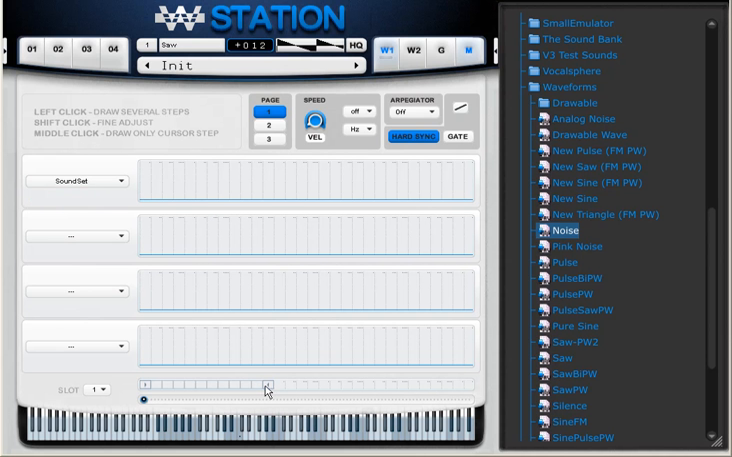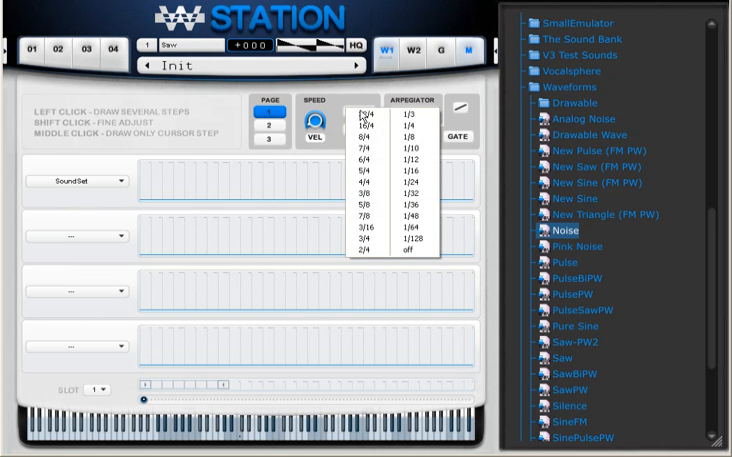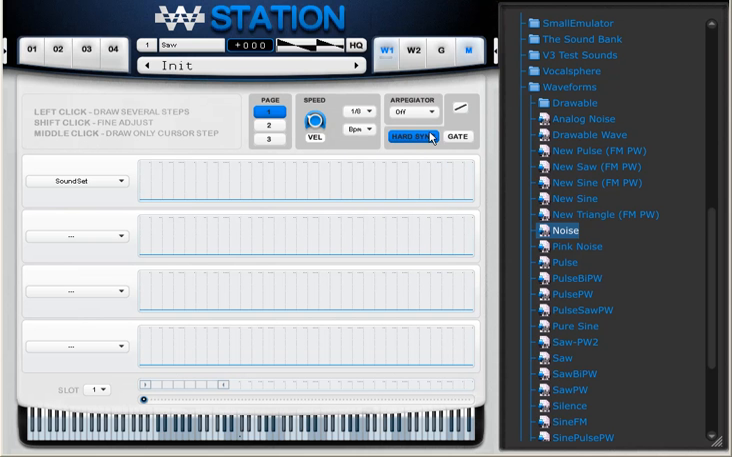I'm going to add 8 steps. So it's a rhythm step. It's 1/16, 1/8, 1/4, just to keep it rhythmical. Let me select here 1/8. So I have beats per minute, 1/8.